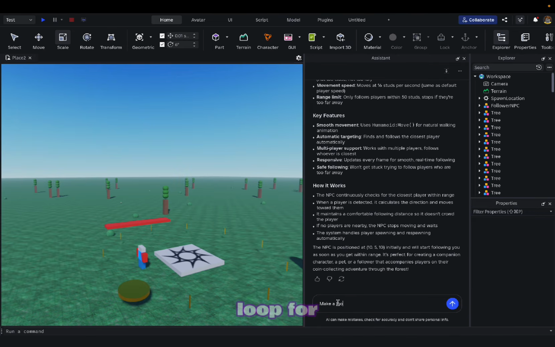Make a loop for the base plate. Every second it becomes red. Alright, let's do one more thing.